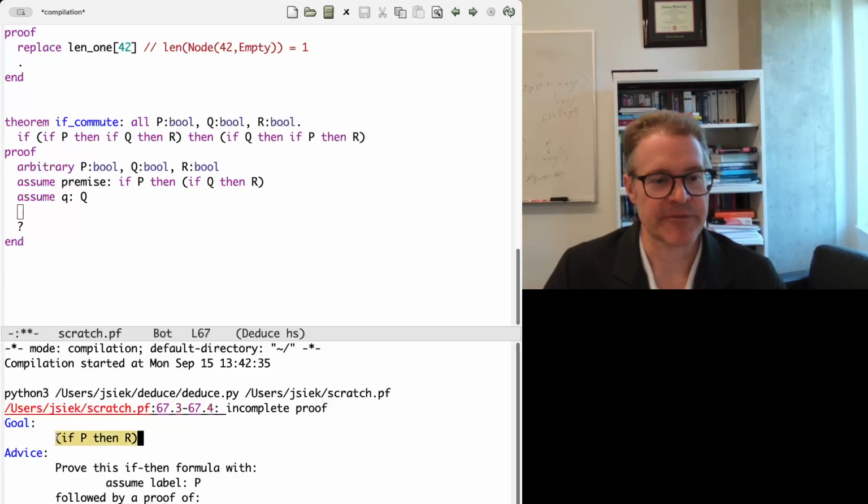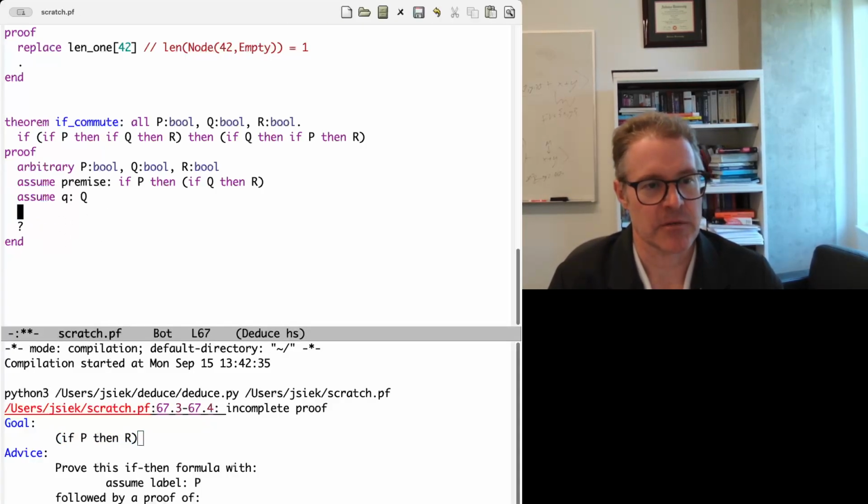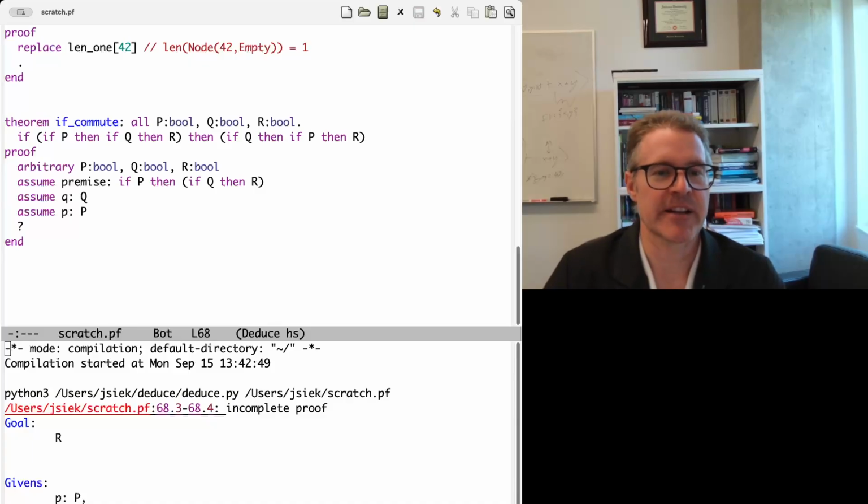Now our goal is simplified even further. Oh my goodness. Another if. Whoa. So we need another assume. This time it's P that we're assuming. All right, now we finally get to the bottom of things. We're trying to prove R. We have a whole bunch of assumptions.